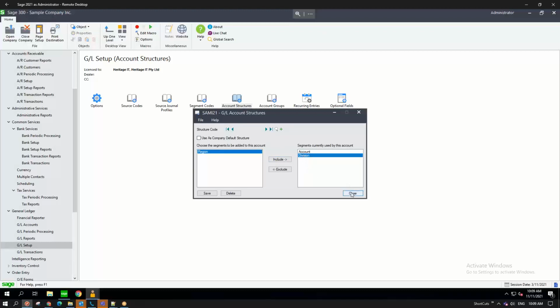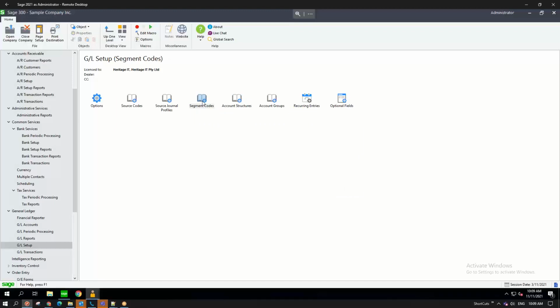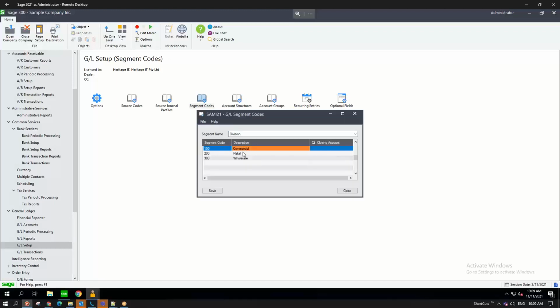store, which means when you're running your reports, the segment codes for what you put into the division could be store number 12345. The region could be, or store, just read store.